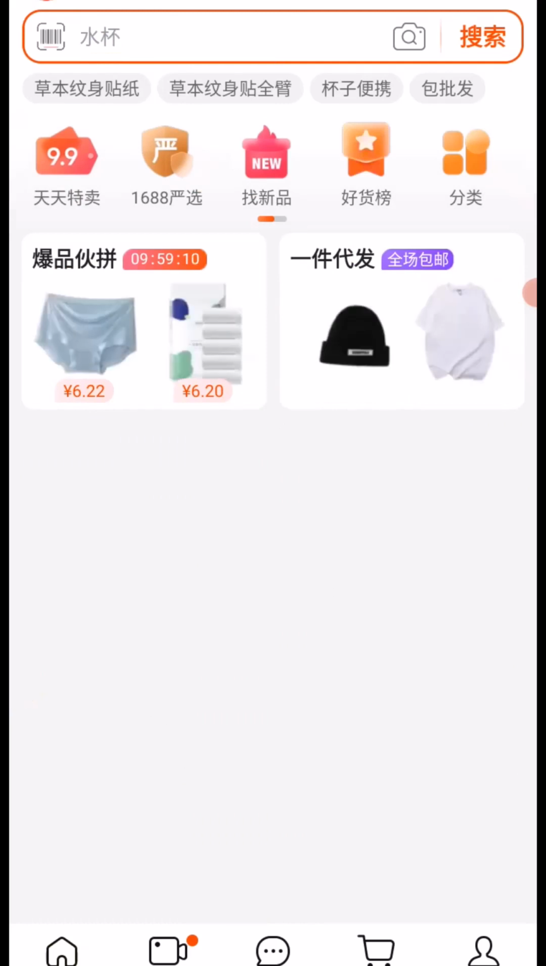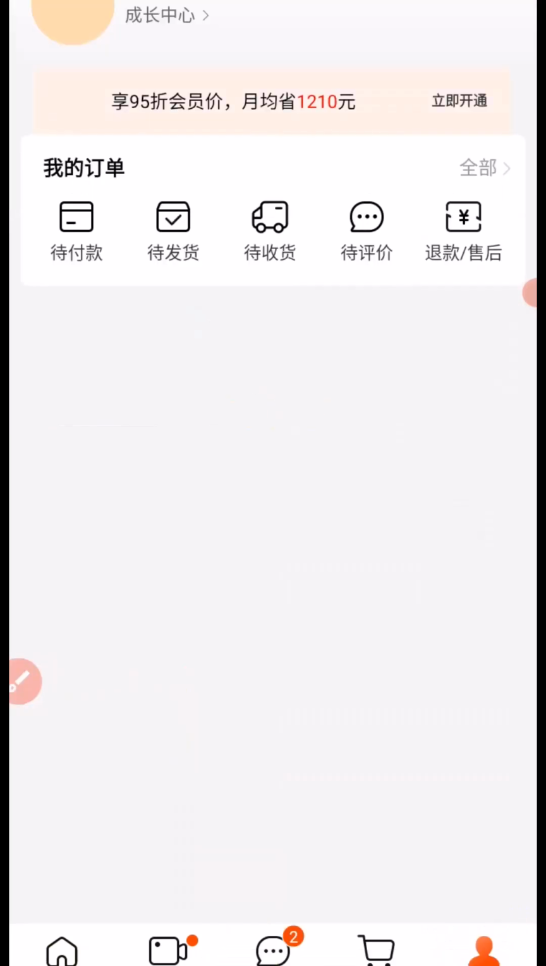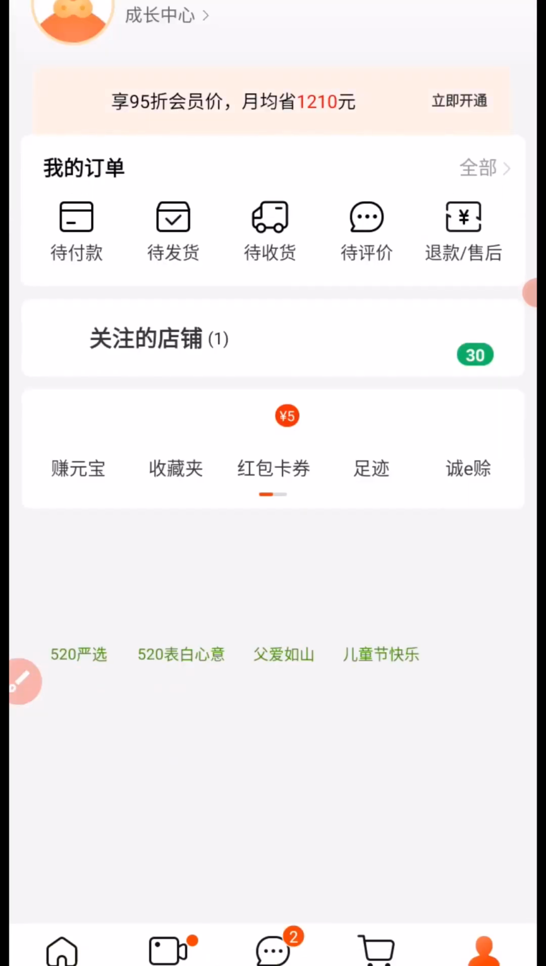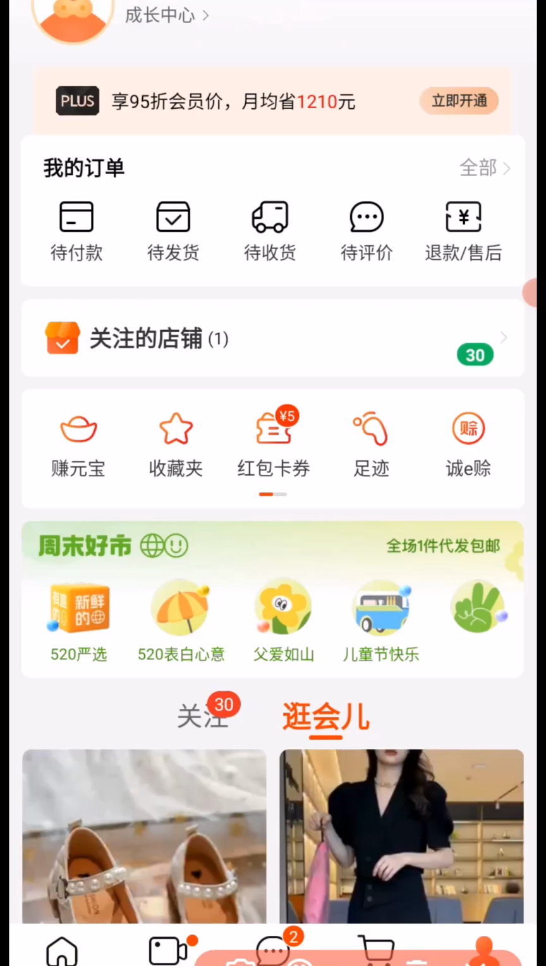Okay. Now the next thing you need to do is to click on here. Then it will take you to your profile page like this. At the top right here, you can see your Taobao number. Taobao name will be at the top right here. And then you can see this account is fresh.